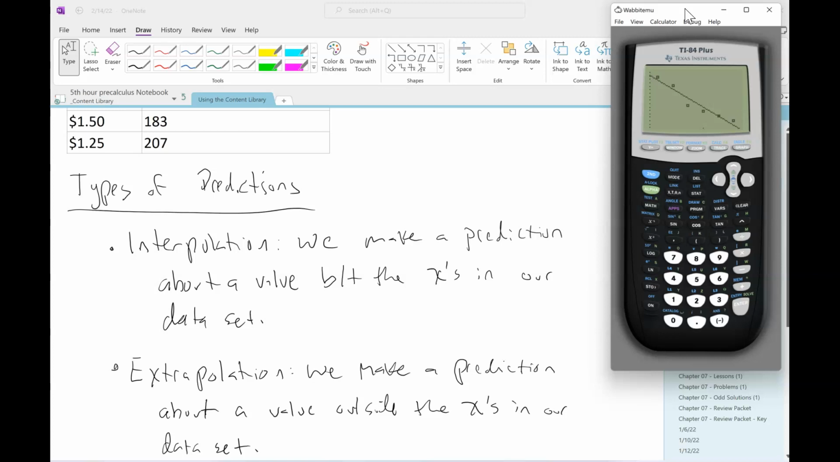Now, if I pick extrapolation and try to make a prediction about when the value of the can would be like $3 maybe. Oh. Uh-oh, I got an error when I tried to do that. Why do you think I got an error?